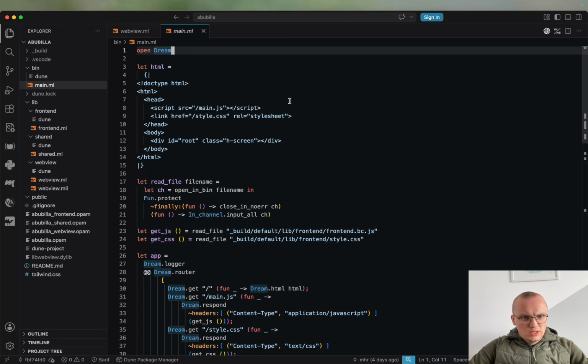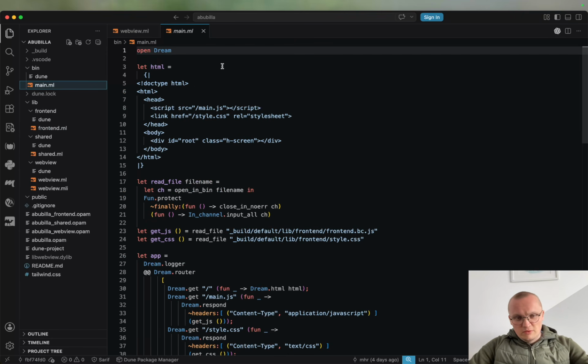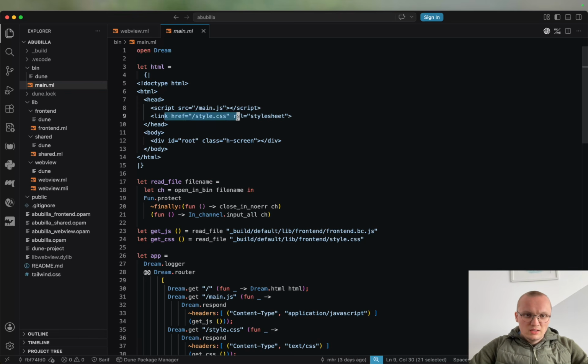So I came across TyXML. Not sure if that's how you're meant to pronounce it, but it basically is just a type-safe way of emitting HTML. So if we start from the user code, what we've done is change the HTML. So we're loading a script and a style.